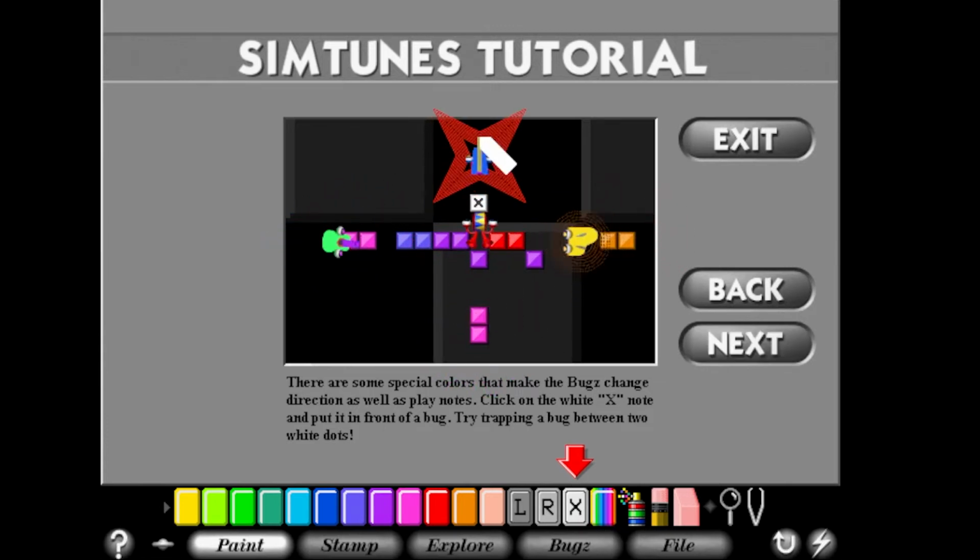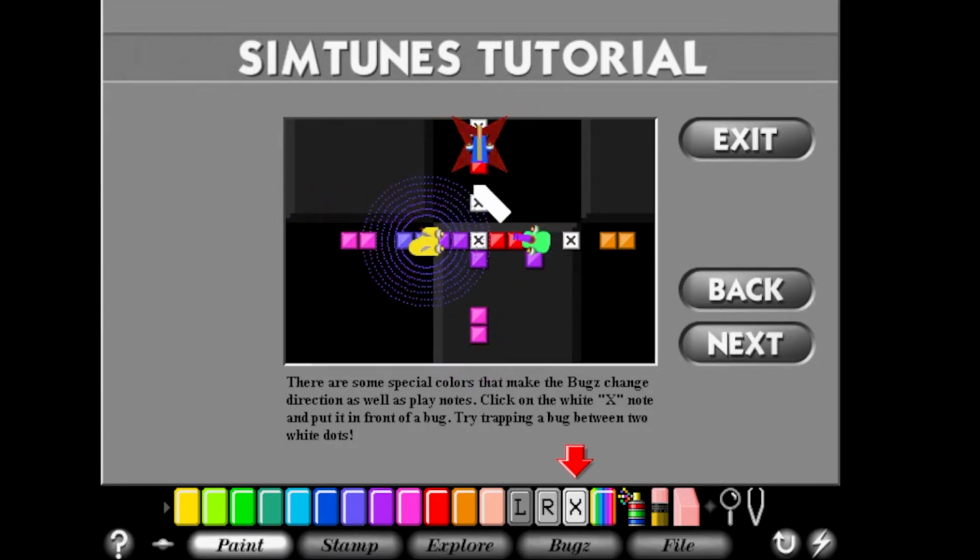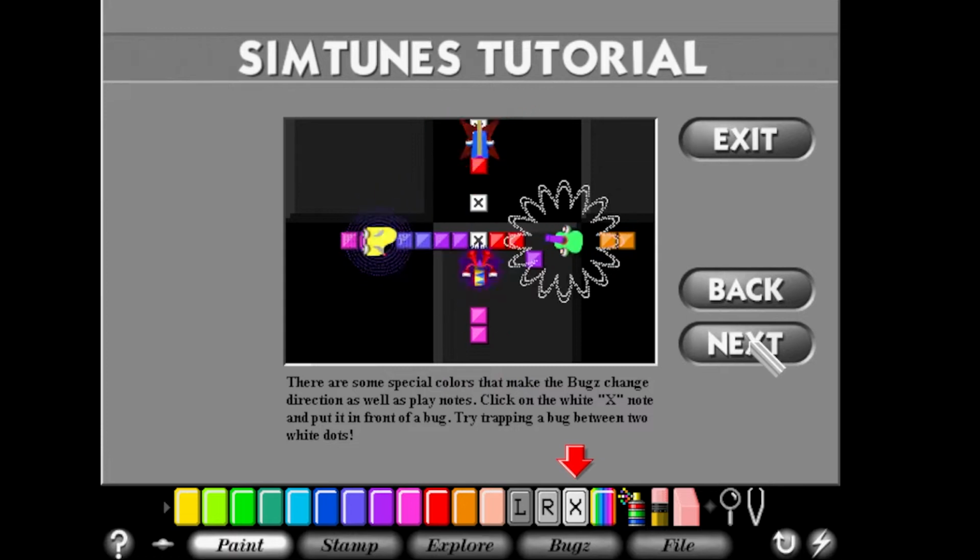So if I put one there, then it kind of restricts their movement.